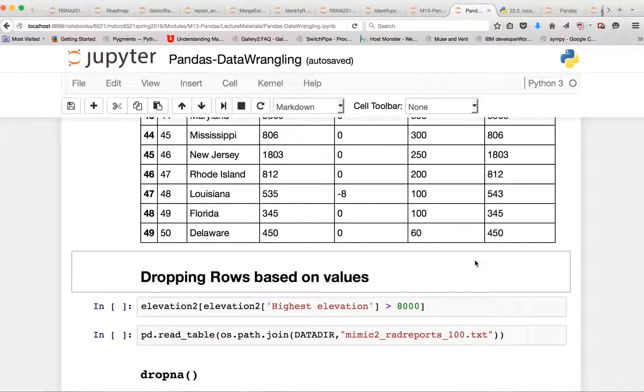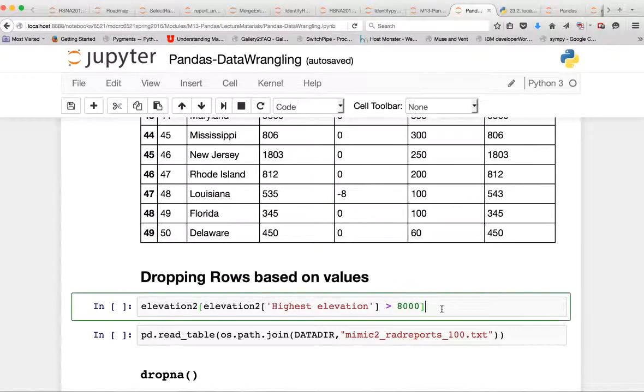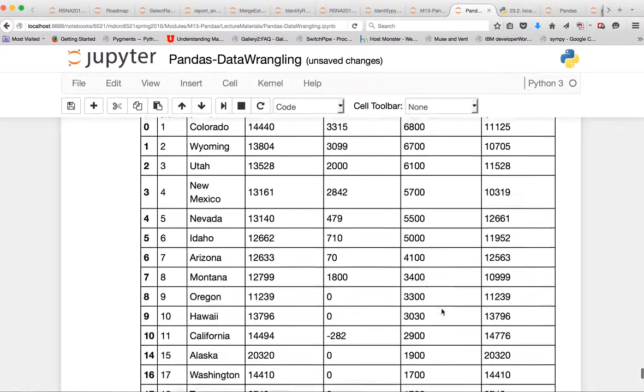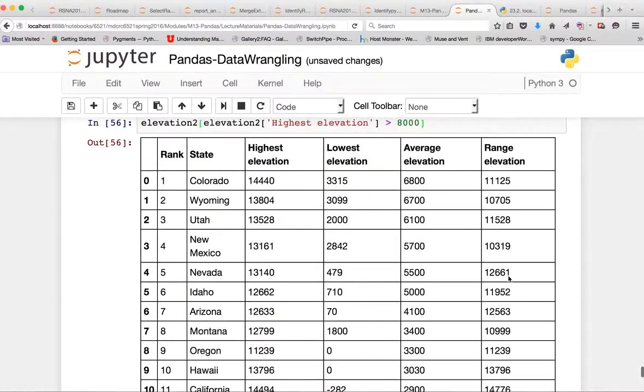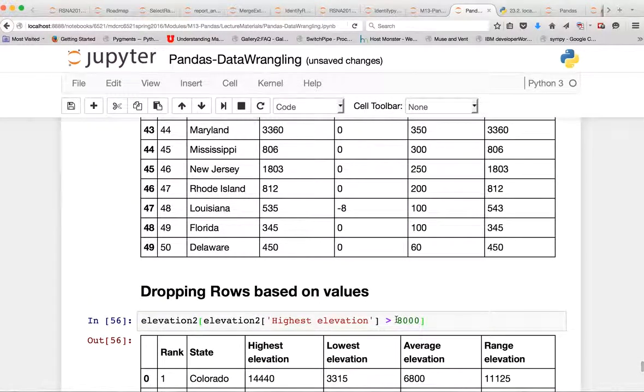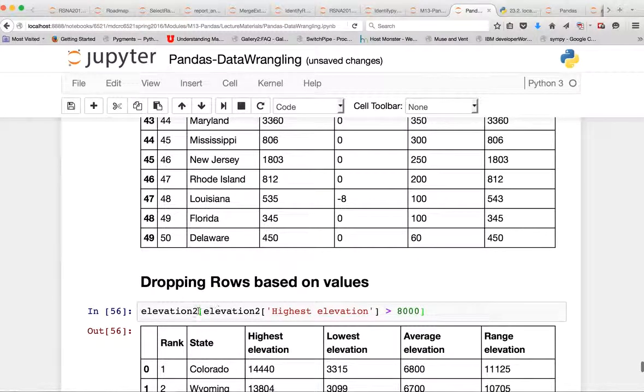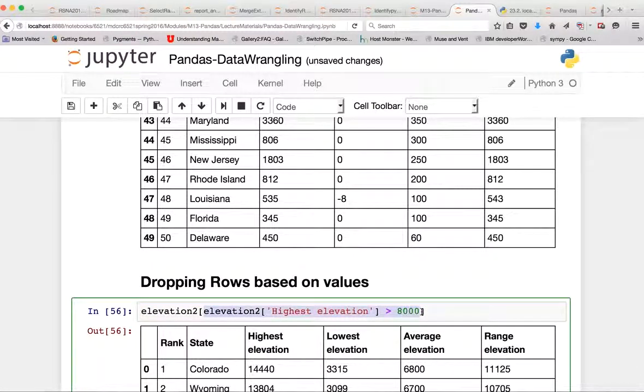Okay, we also need to be able to drop values from our table. So in this case, I'm going to drop rows based on some conditional. I'm going to say I'm only going to keep rows where the highest elevation is greater than 8,000, which leaves me with 17 rows. And there can be a lot of varieties of how I'm doing it. So you see the syntax is I'm taking the data frame and I'm taking a column from the data frame and asking a question about it.